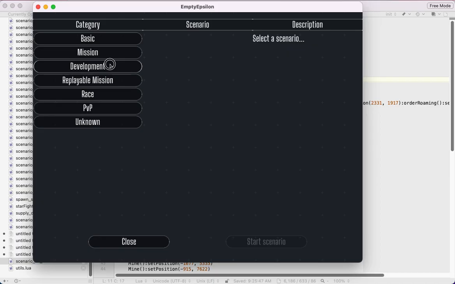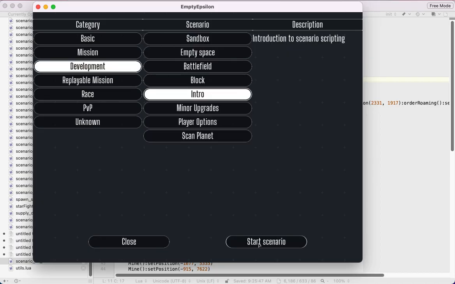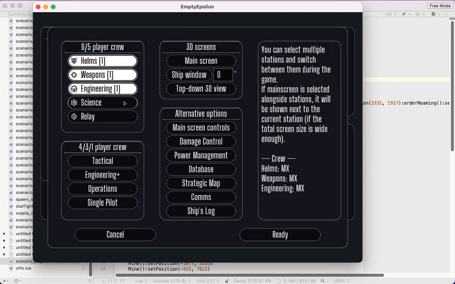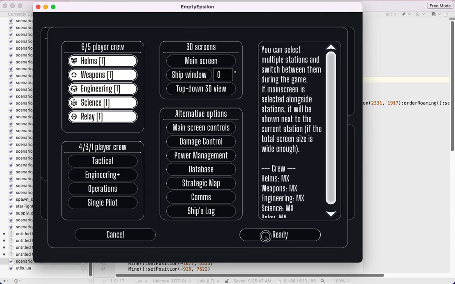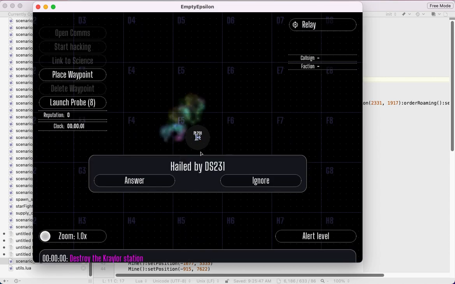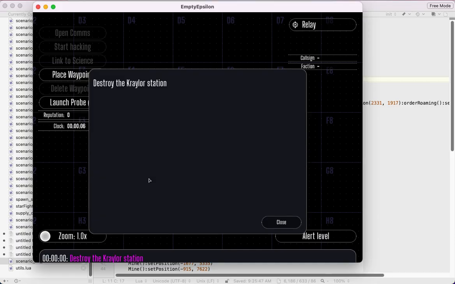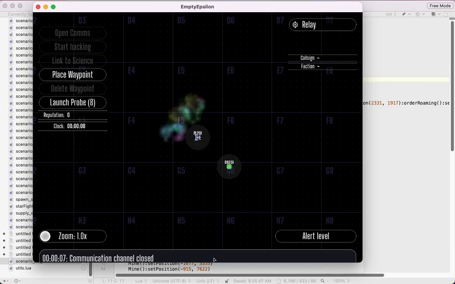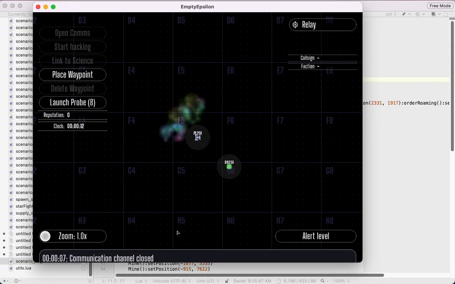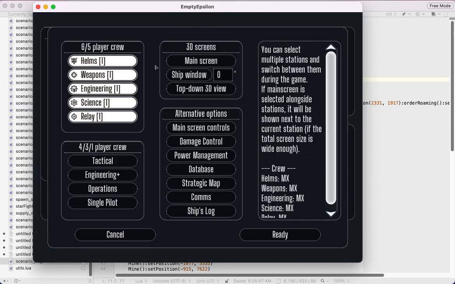All right, start development intro. All right, the first player ship, take the consoles, unpause the game, go over to relay, and yes, we can see that the message is in the ship log and it's magenta. And we also get the other message. So we got it in there twice. Destroy the Kraylor station, destroy the Kraylor station. So you should know what to do.